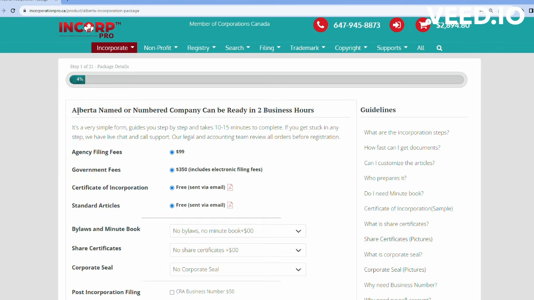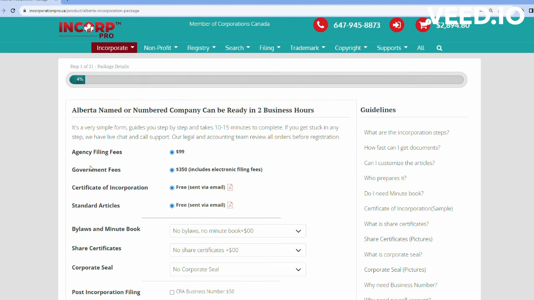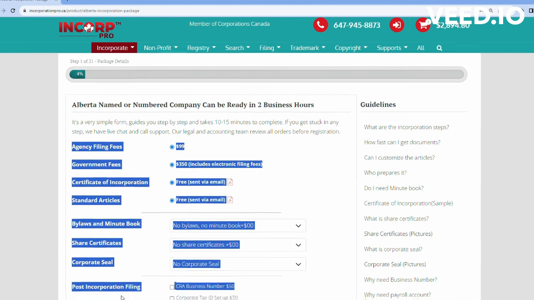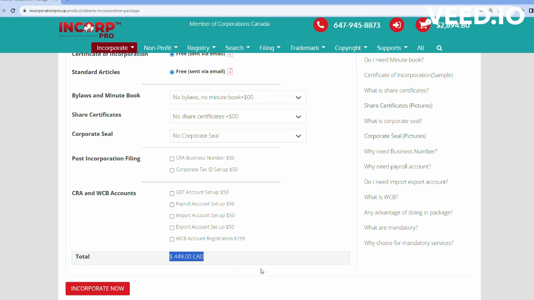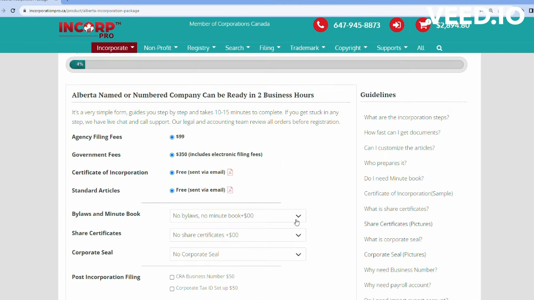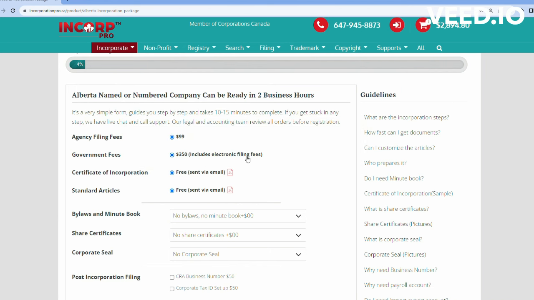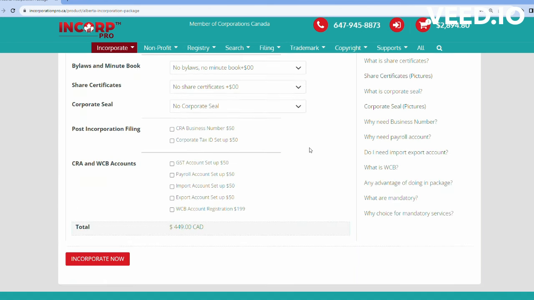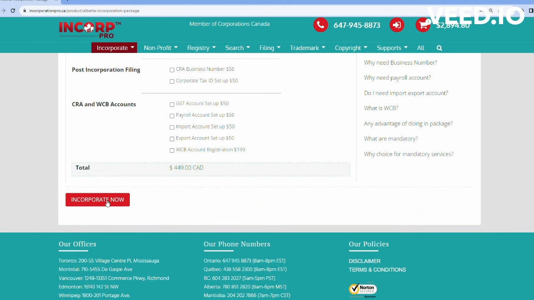Here you can see our basic package details, what is included, like agency filing fees, standard articles, and others. Here's the starting price of the package. Our guidelines are located in the upper right corner of the page and will help you better understand the product. You can quickly go through it before you place the order. If you are ready to place the order, please click Incorporate Now at the bottom of the page.